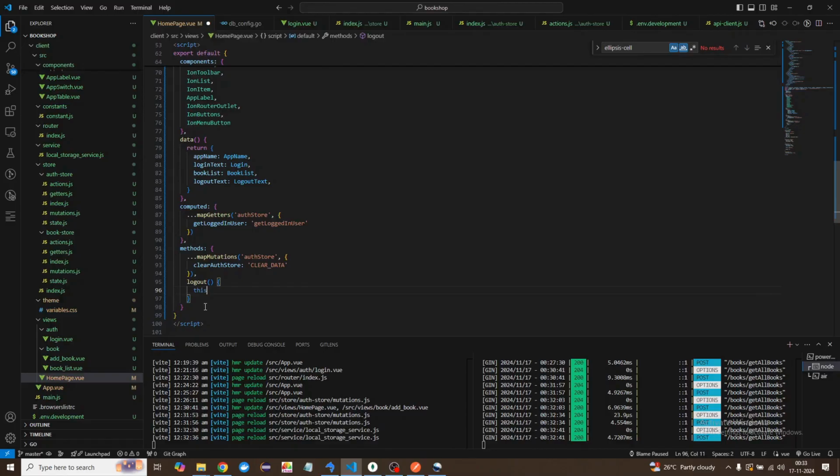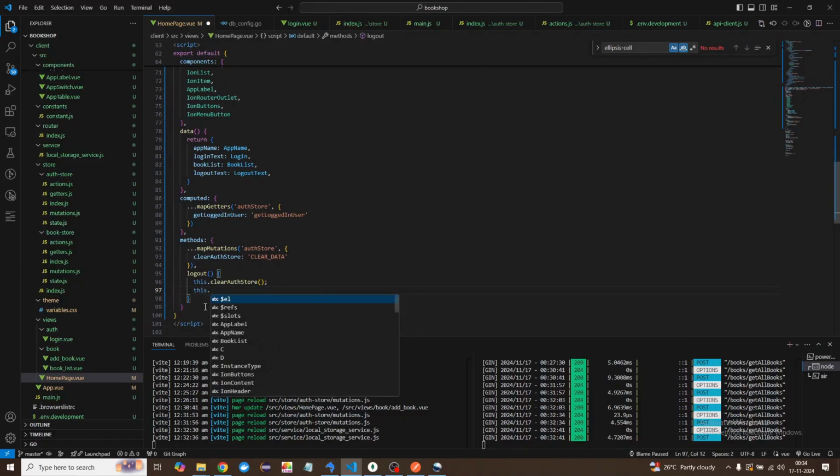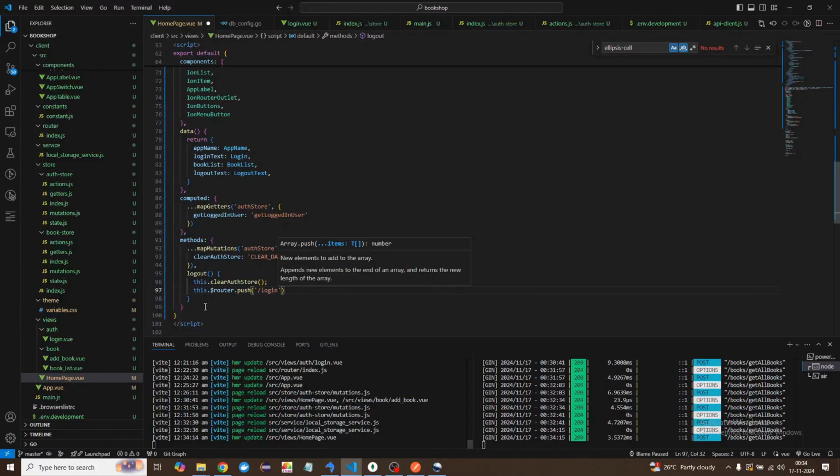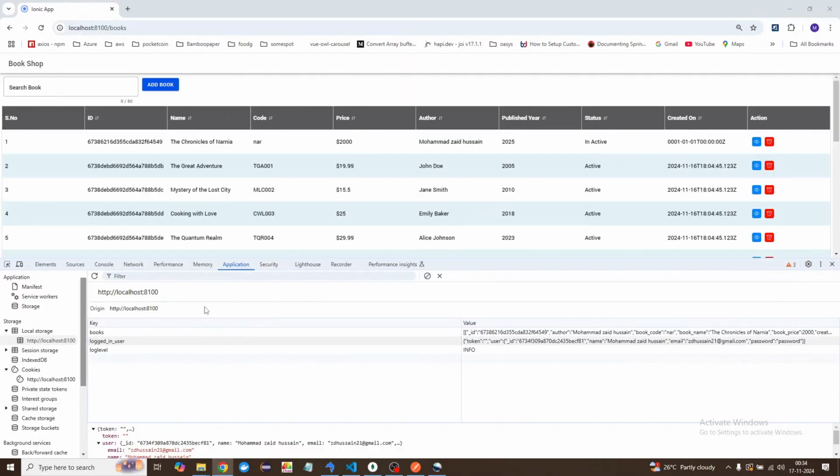And then here I'll say this dot clear auth store, and finally once the auth store is cleared, I just need to route you to the login page. So I'll say router dot push. This is how we are able to log in. So I'll say route to login page. Let me just save it and go back to the UI, and let's see if that works.